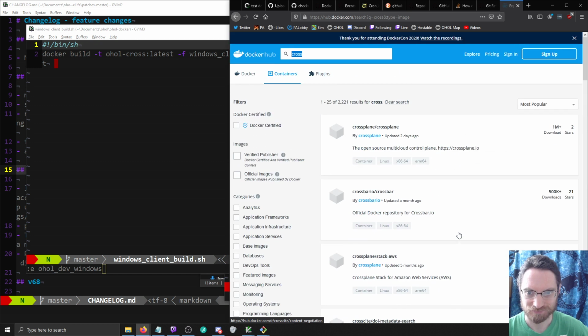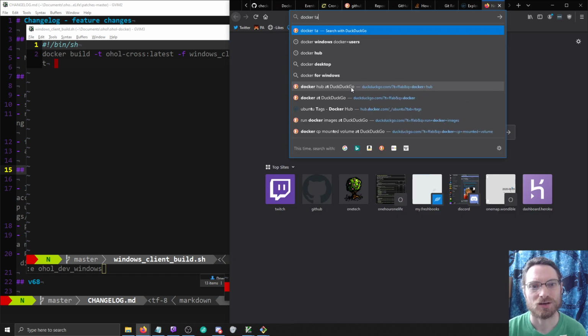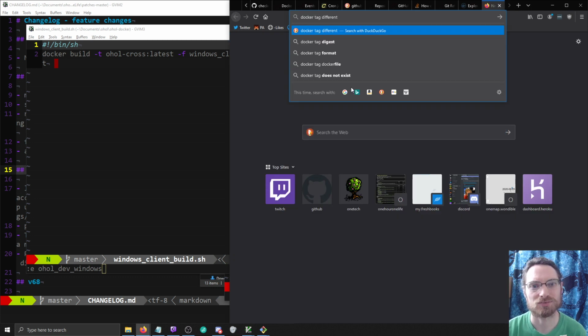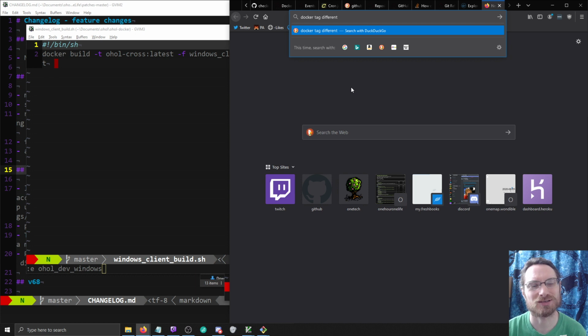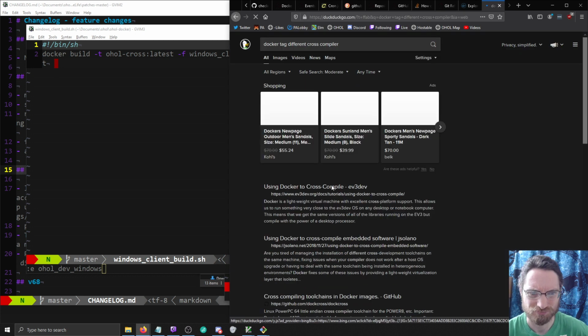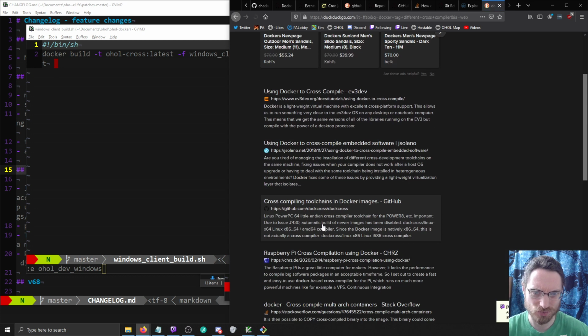Yeah, that's not... How would you search for that? It's not actually different operating systems. Using Docker to cross-compile. Probably not.